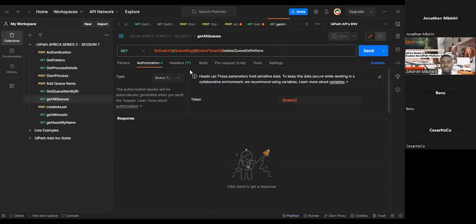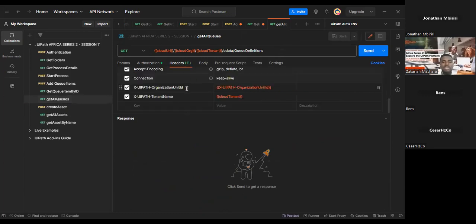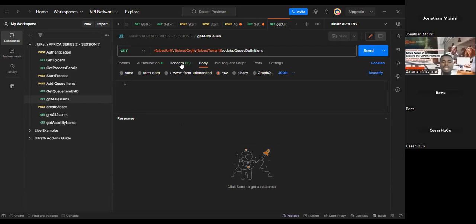Remember, always for all these calls, we have to authorize, and in this case we are passing in the tenant name. Our tenant name is the default tenant as we had defined it. We also have to pass the folder ID or the organization unit ID, which is 472656 in this case, as the header. And this API call actually gets you all the queues that are there within that particular folder.